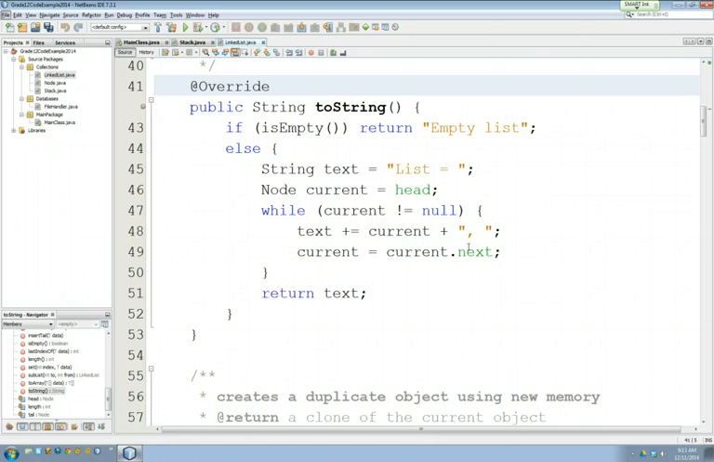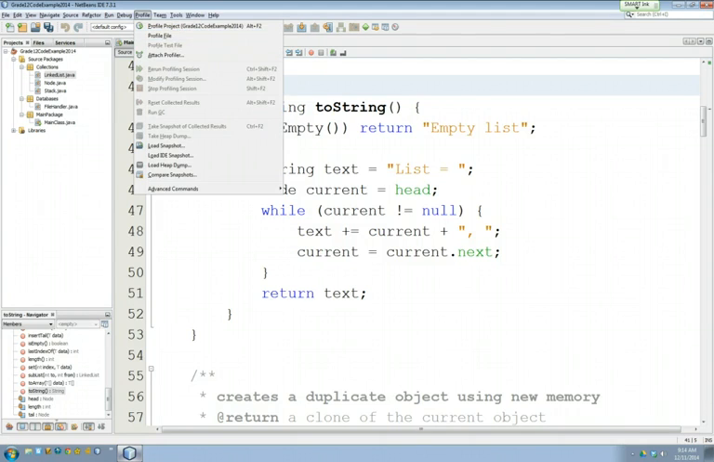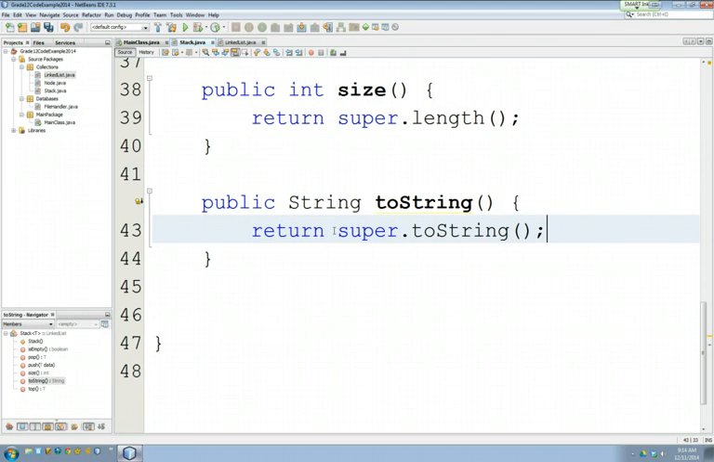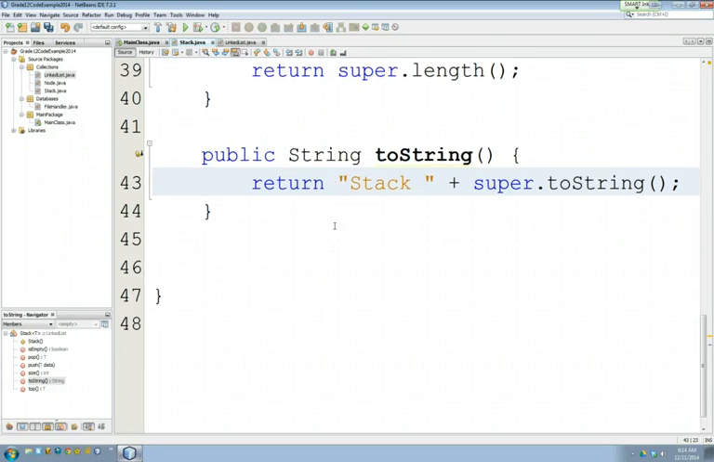What it did is great. It does output the whole thing, but it uses the word list, which is okay. It's kind of a list, the stack object, but let's change it slightly. Let's add in front of this some words saying this is a stack, and then it'll say list. So that's the only thing we'll add to ToString, just so that we know it's a stack: we're going to put the word stack plus super ToString.